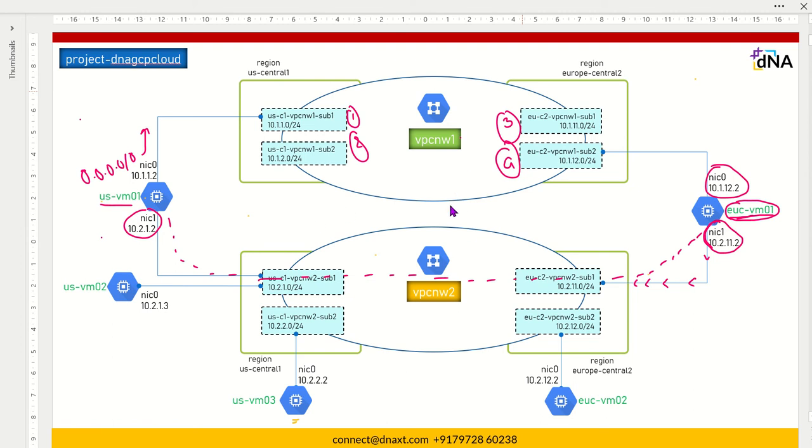So is there any way? Yes, we have a way to connect these two VPCs together. We call it VPC peering. But without VPC peering, can we add any configuration on an instance so that the instance can send and receive traffic through NIC1? Yes. By default the route is pointing towards NIC0, but you can add a specific route in the instance pointing towards NIC1.